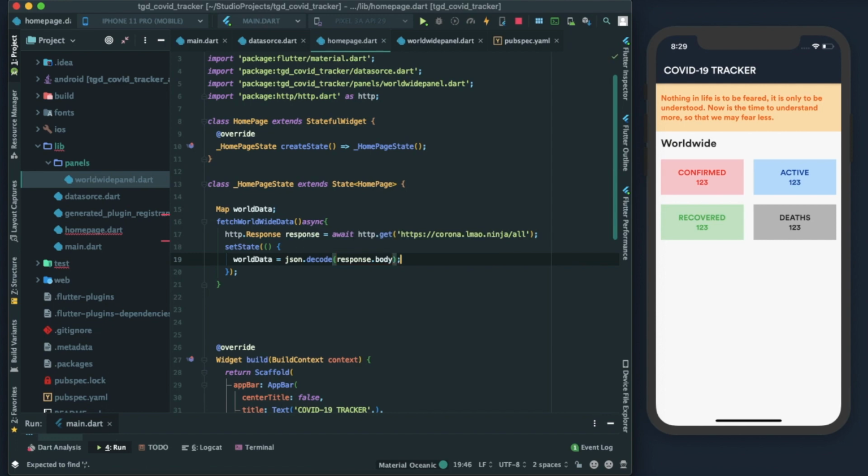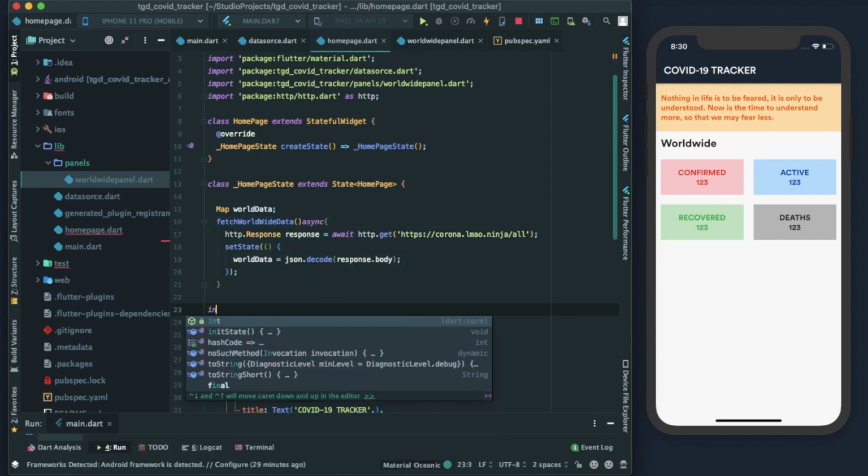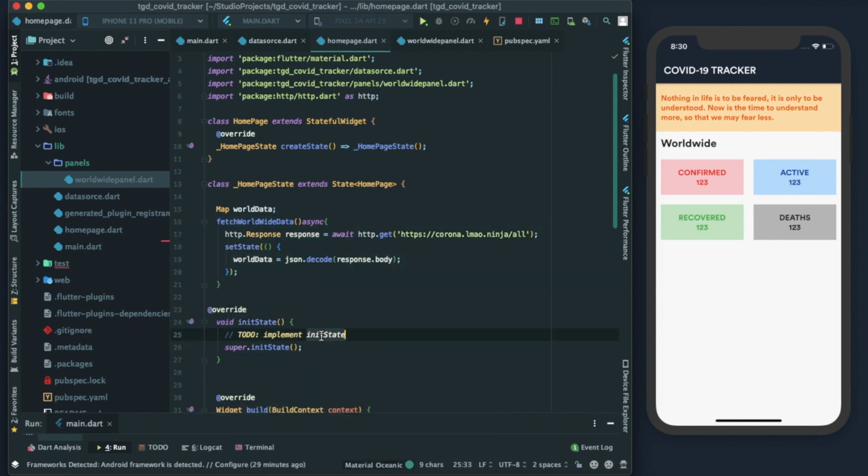Now why was this decoding important? Because the body that you get as a response is in string format, and you want the body to be decoded into JSON format or map format, right? So this does the work. Now after this, wait, this function is not even called right now. To call the function, we'll declare the initState function, and inside that method we'll call fetch worldwide data.